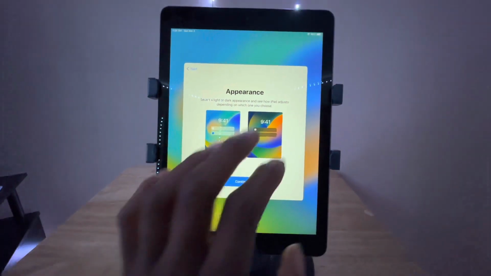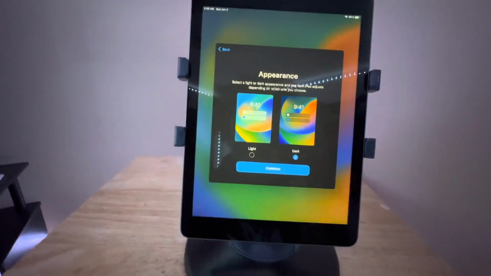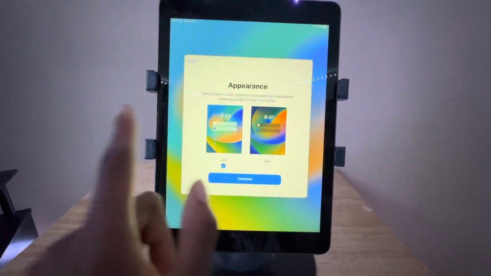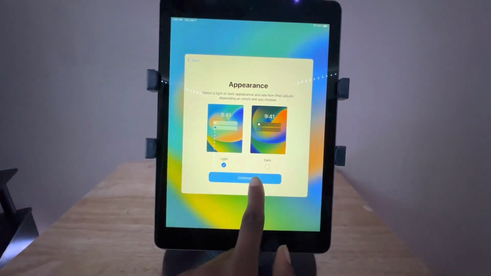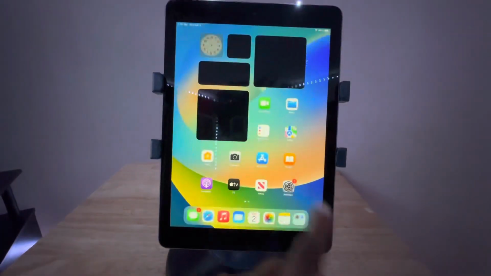Appearance, I honestly prefer light. The dark one is sweet though. I haven't tried the dark one on the iPad, honestly, but I like how it looks. We're going to keep it light just for the sake of this video because that's a little dark. Now that we set everything up, we can push get started and it'll bring us right into our iPad screen.